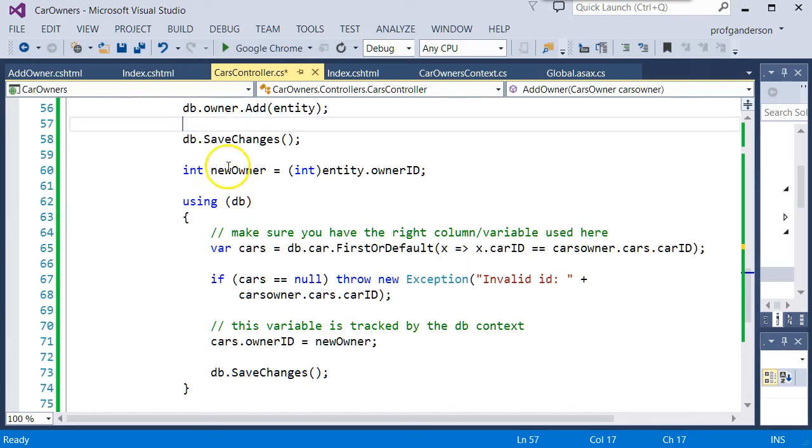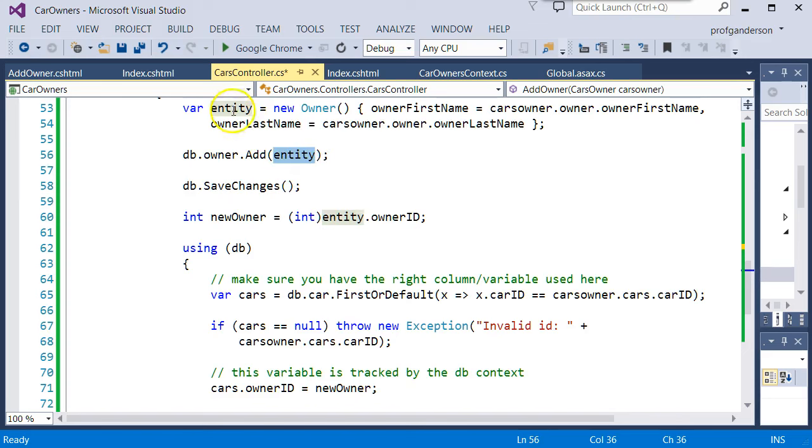Then we create a brand new variable. We call it new owner. And we say let's work with the entity that we're currently working with, which is this entity object.